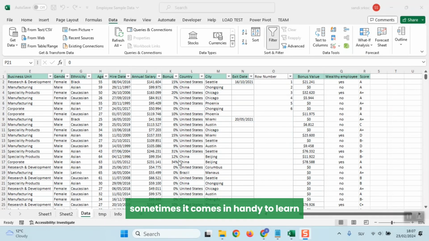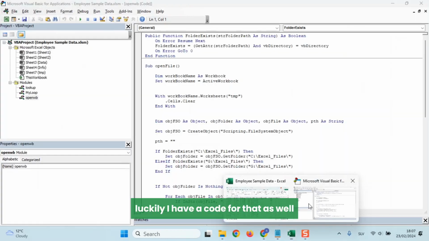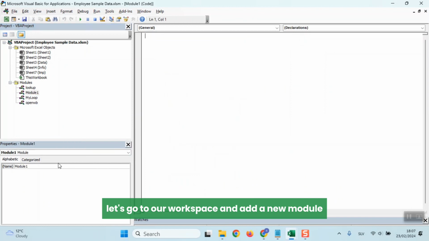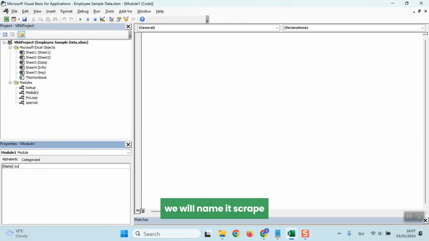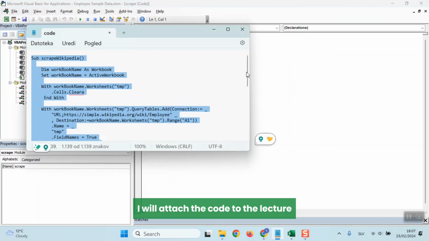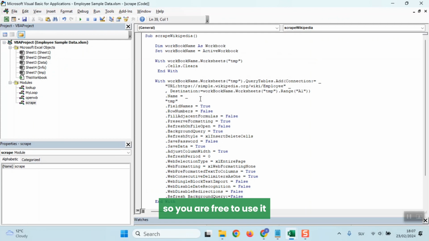Sometimes it comes in handy to learn how we can scrape data from the internet. Luckily, I have a code for that as well. Let's go to our workspace and add a new module. We will name it Scrape. Let me paste the code into the module, and as always, I will attach the code to the lecture, so you are free to use it.